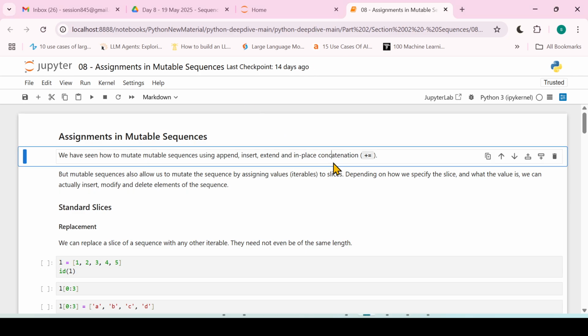Now, let's talk about assignment in mutable sequence. So till now, we have seen how to mutate a sequence using append, insert, extend, and we have also seen in-place concatenations. But mutable sequences also allow us to mutate the sequence by assigning a value, or you can also assign a slice object. Depending on how we specify the slice and what value we are inserting, we can modify and delete elements of the sequence.